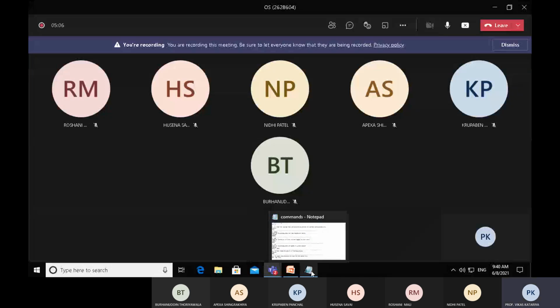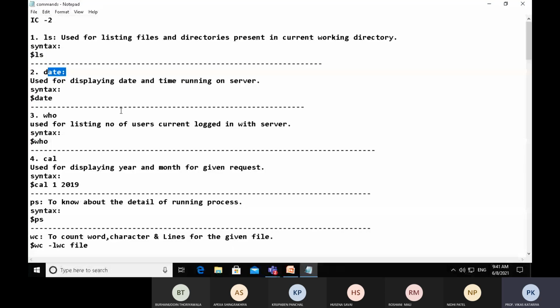So we have already discussed the ls command, that is used for listing files and directories. Then we looked at the date command, which is used for displaying the date and time currently running on the server. Then we discussed the who command, which shows how many users are currently logged in with the server. So the who command gives the total number of users that are currently logged in.